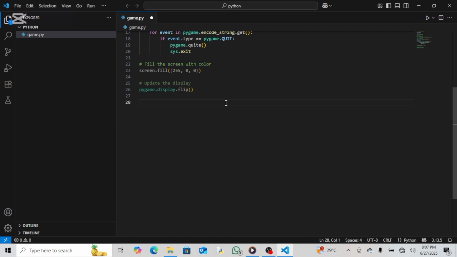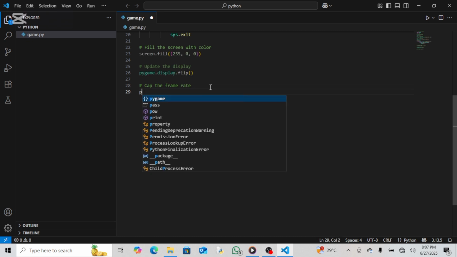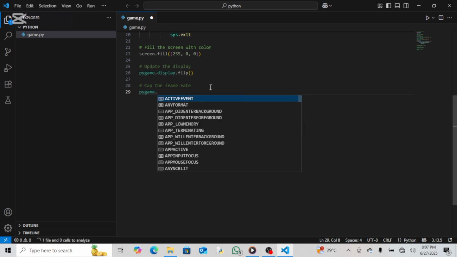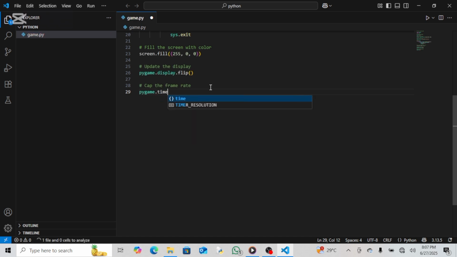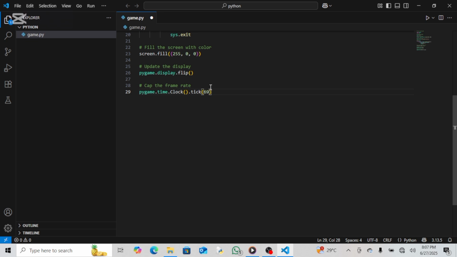So let's quickly go to the last one, to cap the frame rate. I comment again so we know what this is all about: cap the frame rate. Then here I'm just going to say pygame.time.Clock, and close it with the brackets, and outside there I will add dot tick, and the last one, let it be the value of 60.